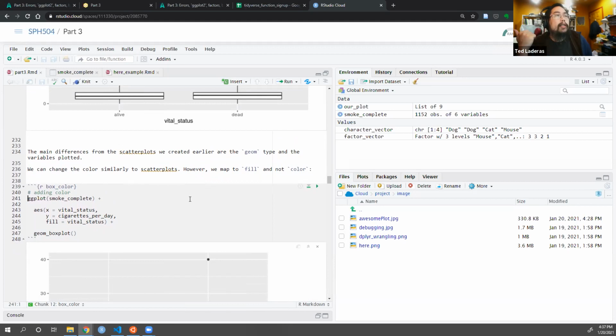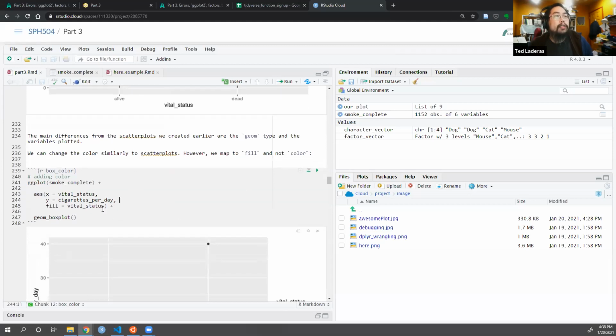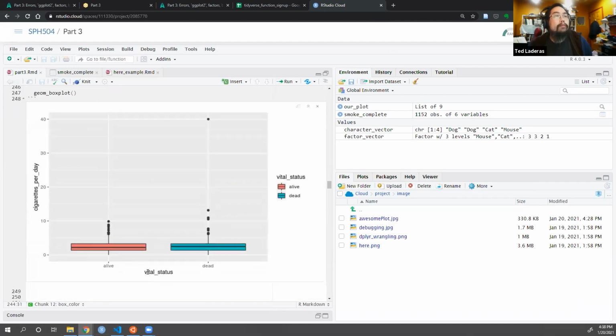We can change the color if we wanted to also color our box plots by vital status. Note that we map to an aesthetic called fill. So it's fill and color. We're going to color fill the boxes by vital status. So just adding that line, you can see that we now have colored the boxes by vital status.